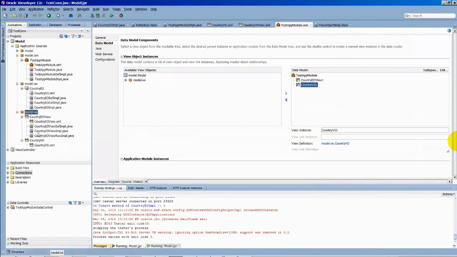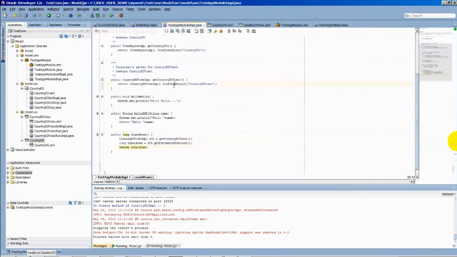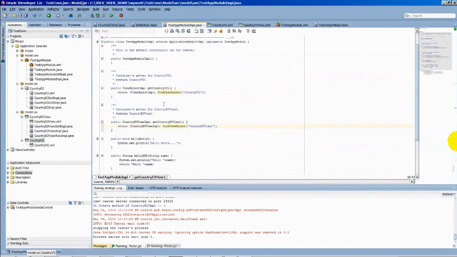Okay, if I go to the application module where we have these two view objects, we have control of the two view objects. One is get country view 1 and get country EO view 1. If this is get country EO view 1, basically based on this EO view object, it is actually returning the country EO view IMPL class. Whereas this country view 1 is not returning a country view IMPL class, instead returning the view object IMPL class.